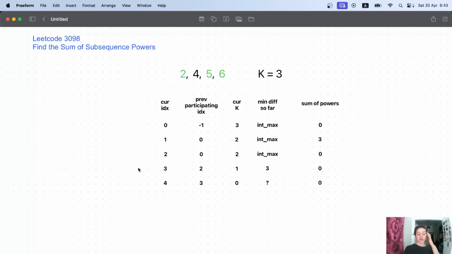Minimum diff found so far, well, let's see. We're index 3. Previous participating is 2. Our difference is 1. It's better than what we received as the best difference. So now 1 is the minimum. Let's send it. We're in the recursion.